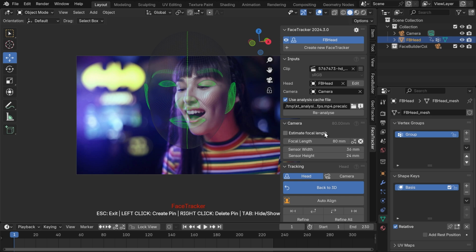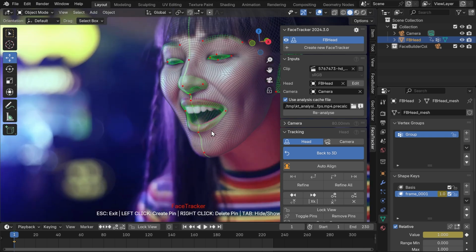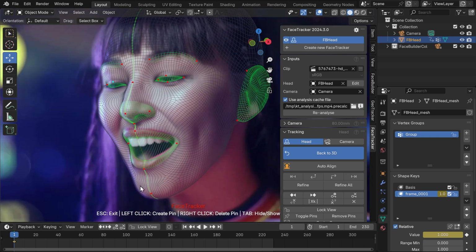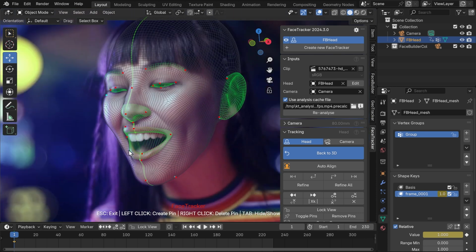If you don't know it, use the automatic focal length estimation. Click on Auto Align first and then adjust the mesh position by dragging the pins. Once again, you can delete them, add new ones. This time that doesn't change the shape of the mesh, only its position in 3D space relative to the camera. When the mesh is lined up, press Track forward or backwards.